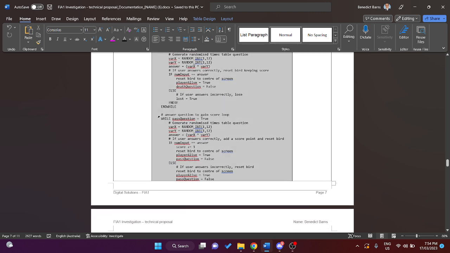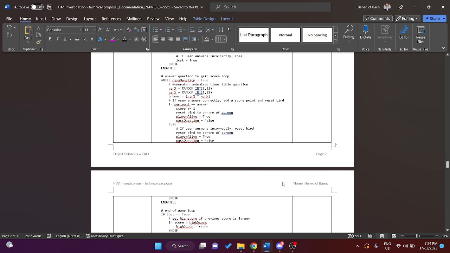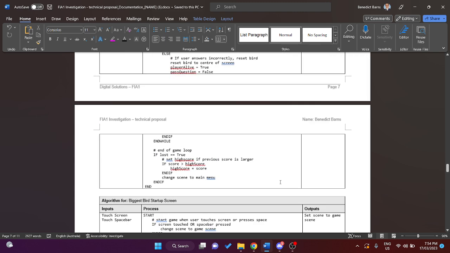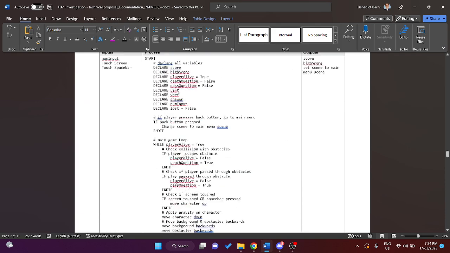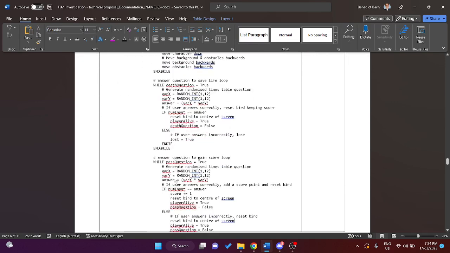Answer question to gain score loop. Generate randomized times table question. If user answers correctly at a score point, add to score and reset bird's position. If user answers incorrectly, reset bird. End of game loop. Set high score if previous score is larger than previous high score, and change screen to main menu. Outputs: score, high score, set scene to main menu scene.